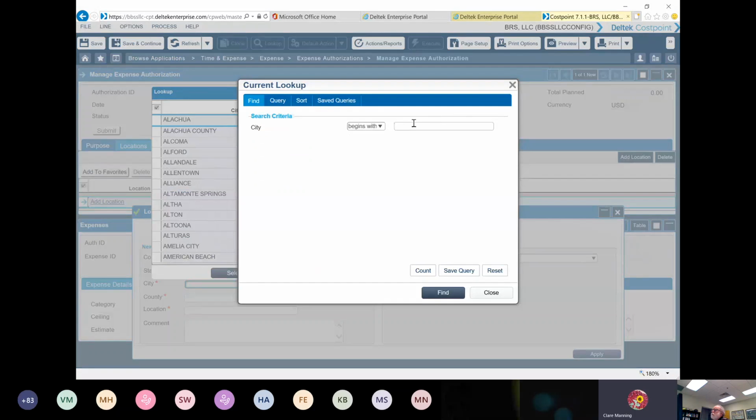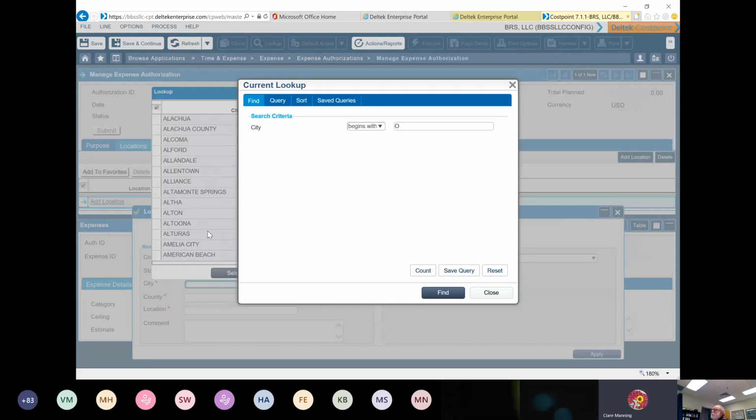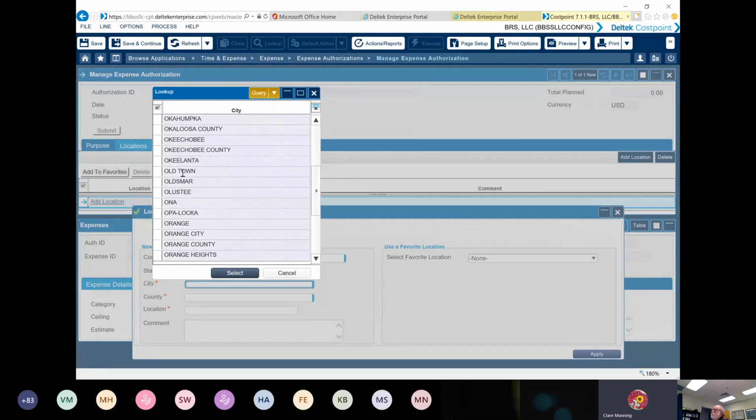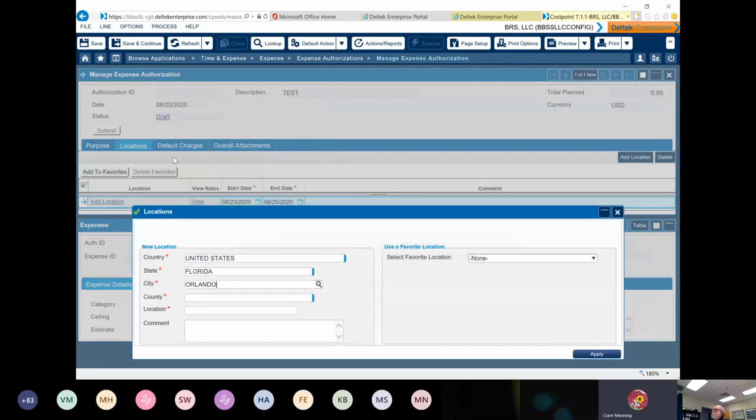If you know that you're going to Orlando, you can always go in and do a query and just enter the letter O and do a find, and the system is going to, again, provide you with the options for all cities within the state of Florida that start with the letter O. The system will auto-populate the county for you, so you don't need to worry about that.